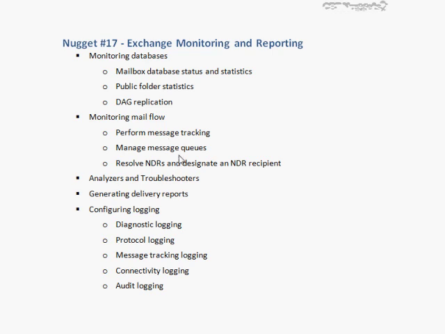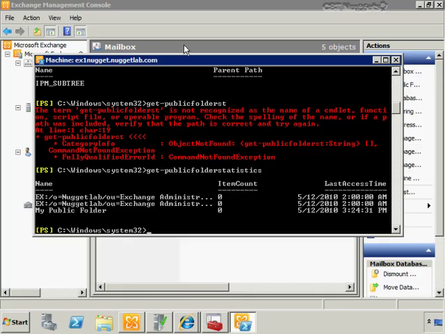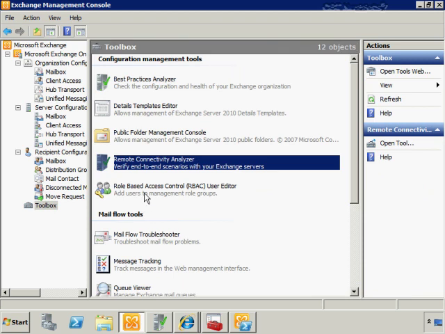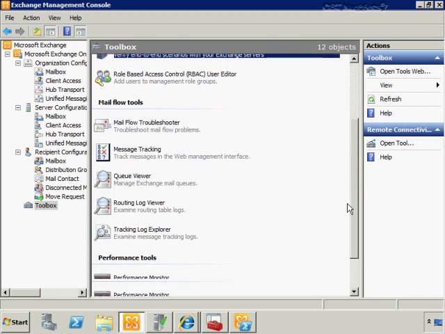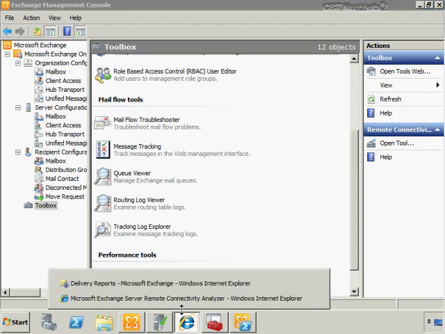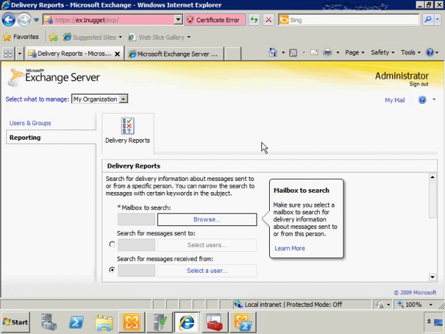Another is to manage those message queues. The first I want to show you here is this message tracking, and it uses a tool that's available down here inside of the toolbox. You'll notice if we scroll down here, we see message tracking, where we can track messages inside of the web management interface. I'm actually going to bring that up here because I've got the Exchange Server Control Panel brought forward, and we're taking a look at the reporting nodes here.